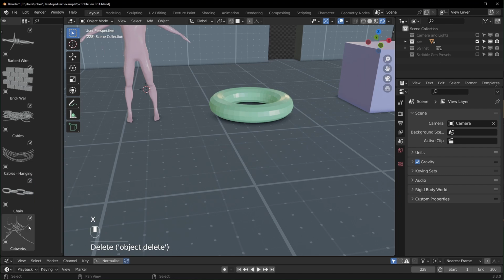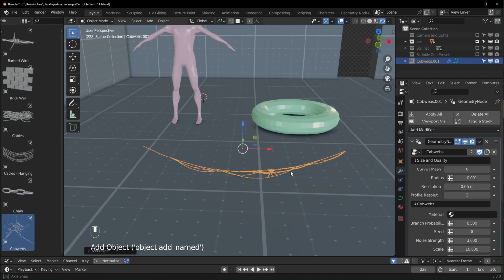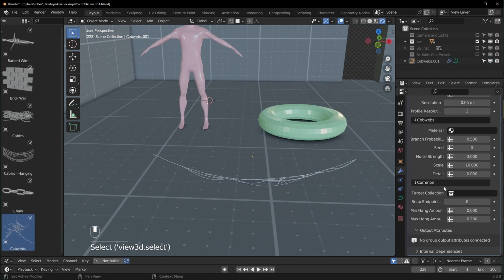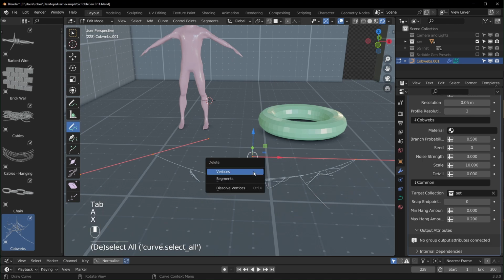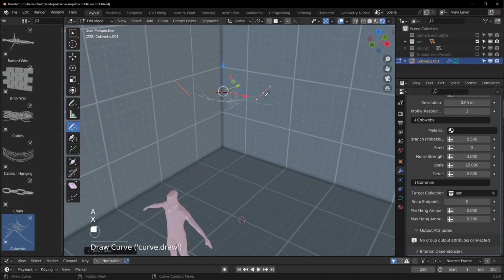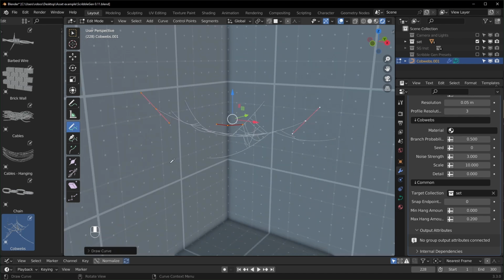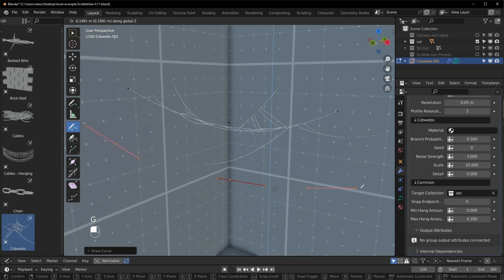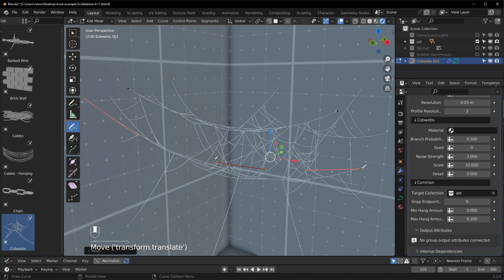And we can add in cobwebs like this. This is my favorite one. So let's set the target collection. You're going to want to make sure that you have a target collection set so that the webs actually branch towards things. But let's go into edit mode, delete this, and go into a corner over here and just draw a line like that. So like I said, it's going to ignore everything in the middle, and it's only going to use the endpoints. And when you draw multiple lines, they should branch out and touch each other like that.